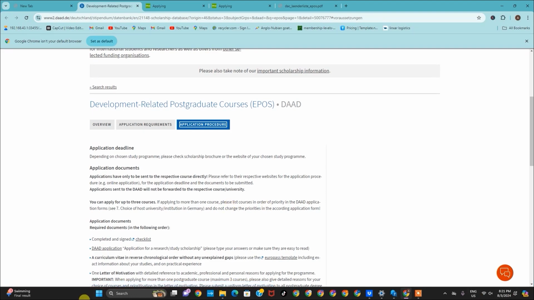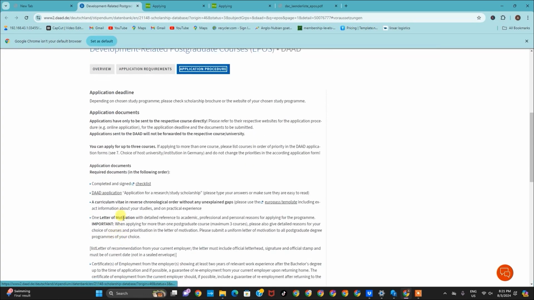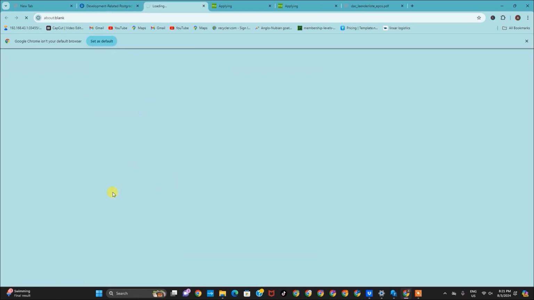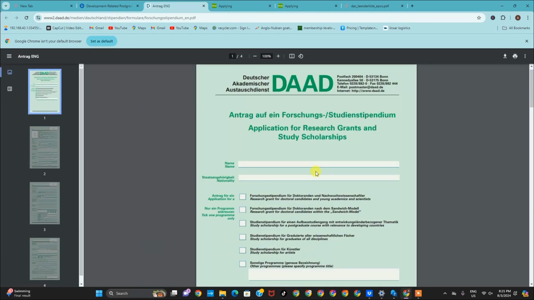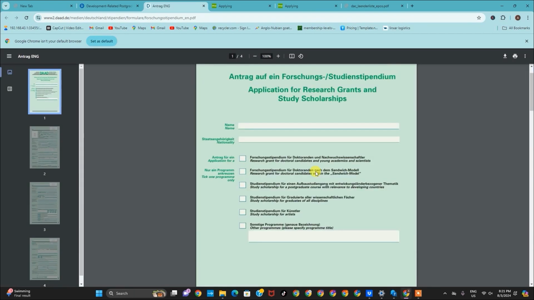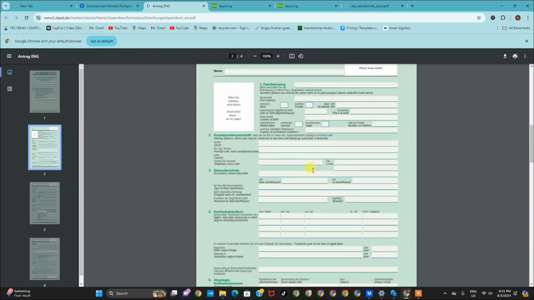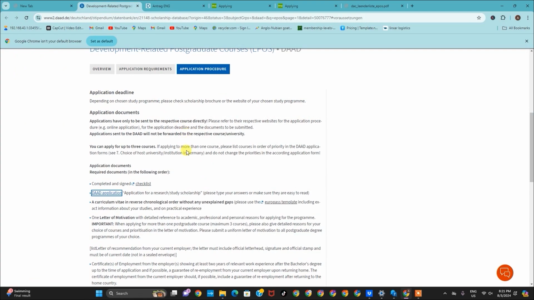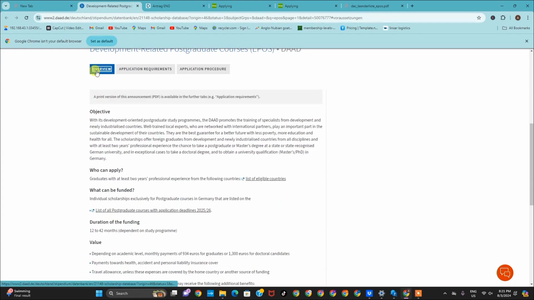Alright, so in short, if you are filling your DAAD application form, I'll show you the DAAD application form, and this is the DAAD application form. I will show you how to fill it. But if you are listing the courses you want to get the scholarship for, you list them based on priority. That means the one you are interested in first.